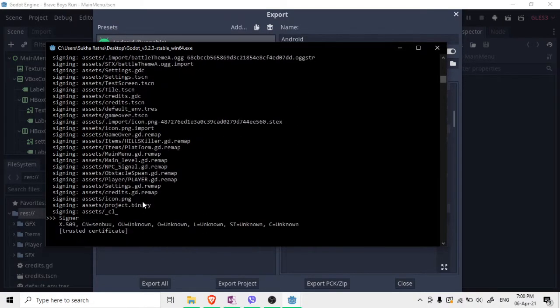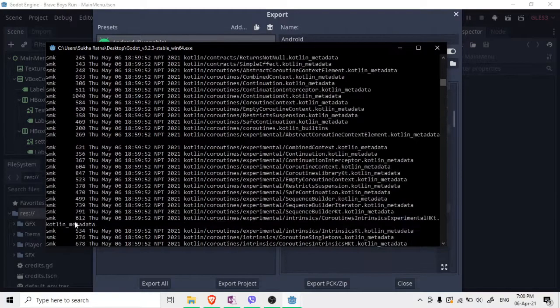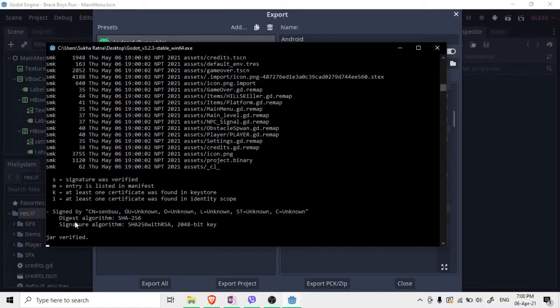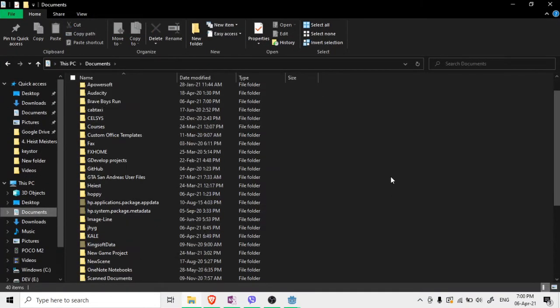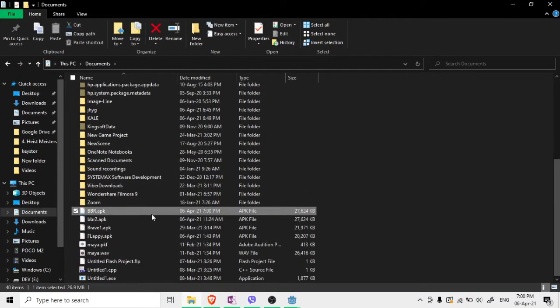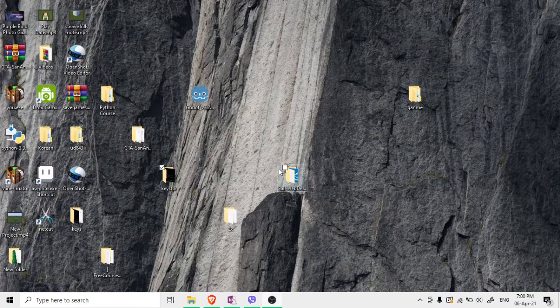And some of you guys might be getting an error over here like jar unsigned. That error is because maybe your alias's name is not correct or your password is not correct, and at last you will be getting this jar verified, and obviously all of the process is finished. Now you can go into documents, and you can see the apk, which is bbr.apk. So you have got your apk right over here, and you have done all of these things. Now I will be closing my Godot. I don't need my Godot now.